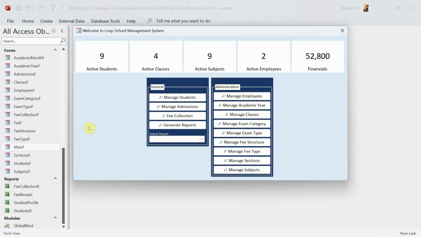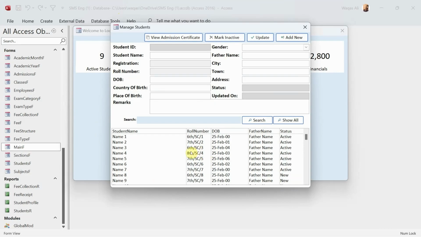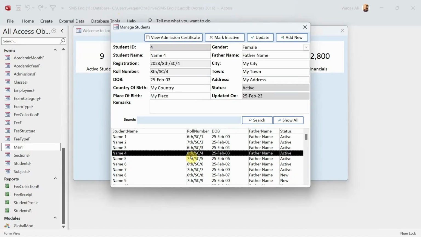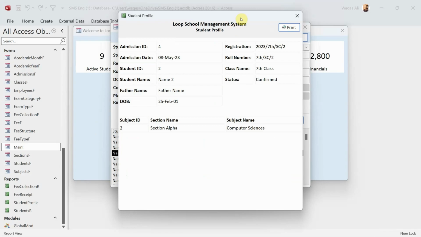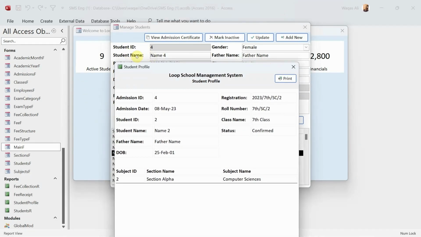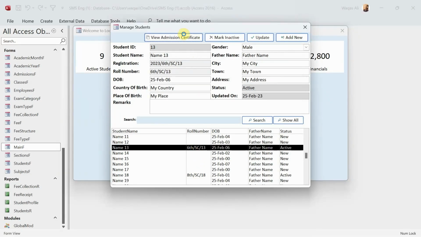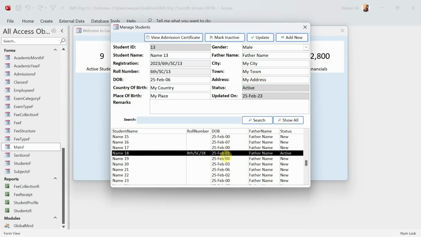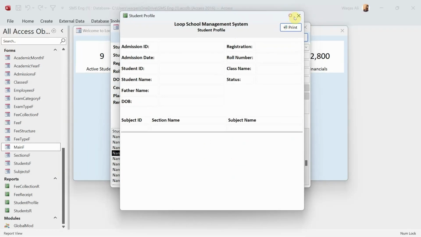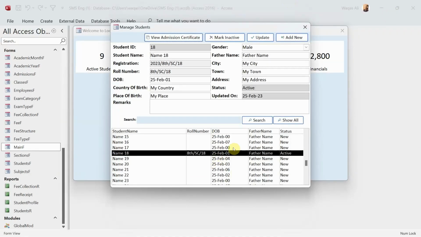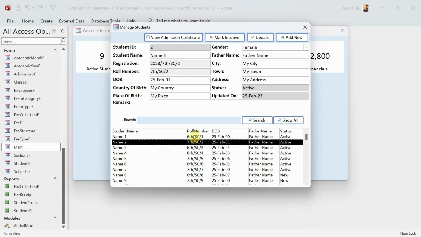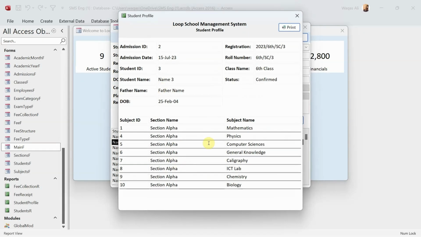So we go to main, we go to manage students, and let's say we select this student and we click on view admission certificate, and we have this information coming in. Okay, student 4, name 4, only one subject, this student. Well, that's not really reality, but the idea is to show you that this student is not confirmed, so that's why their information doesn't display. Remember, only the students whose admission is confirmed, their information will be displayed. So you can see status is confirmed, right?